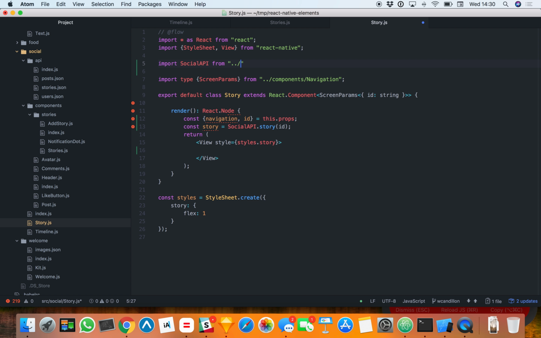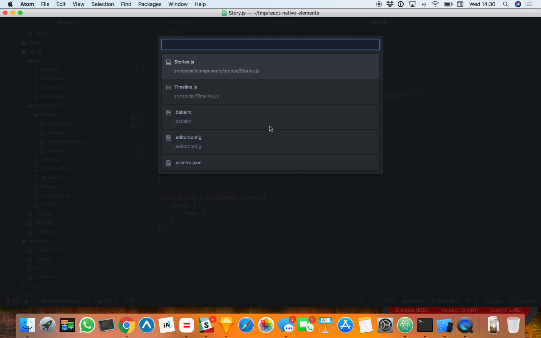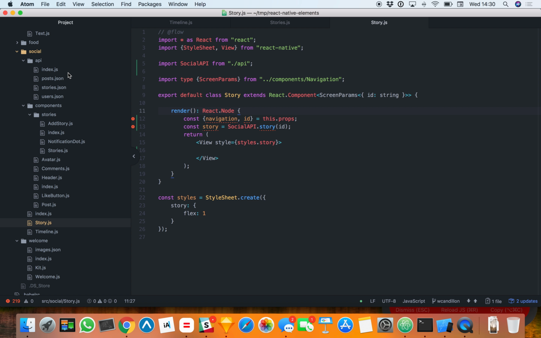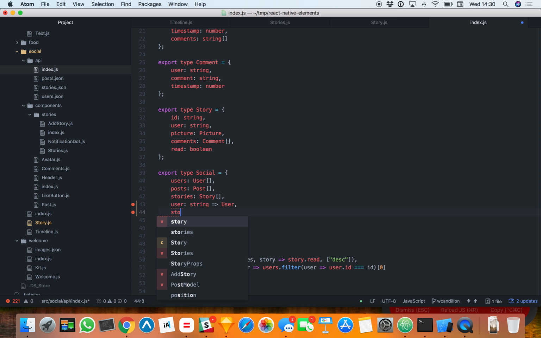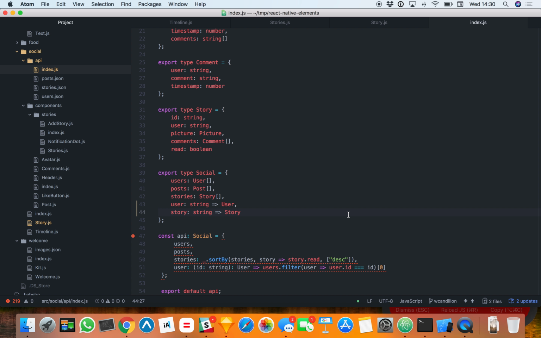From, I think, API, I guess. And we need to implement the story method. So if I go to social API, I can add a new method, which is story. You give it an ID, it returns the story. And okay, so same here. So stories. Where story. Okay.